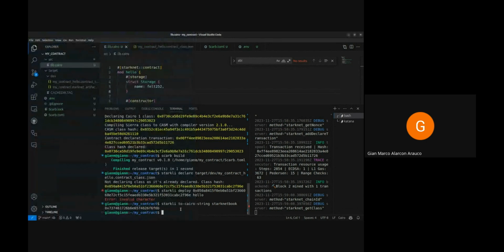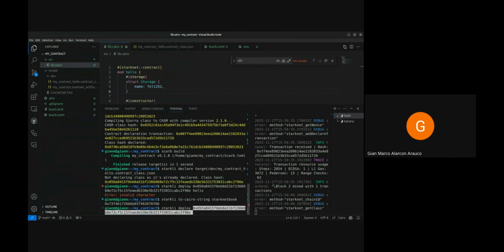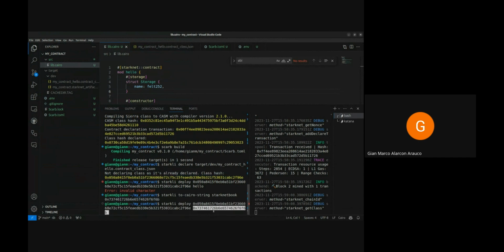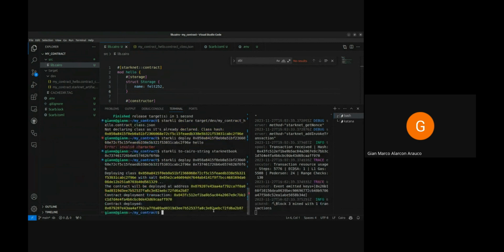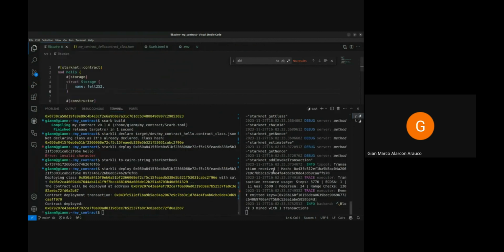Let's do it our way. Starkli deploy. We pass the class hash, and then we have to pass this value. Okay, good. This is working here. We get all of this output, but the most important one is this one, contract deployed, and this is the address of our smart contract. This is already deployed on Katana. Katana is working here. This smart contract is deployed there on the local network.